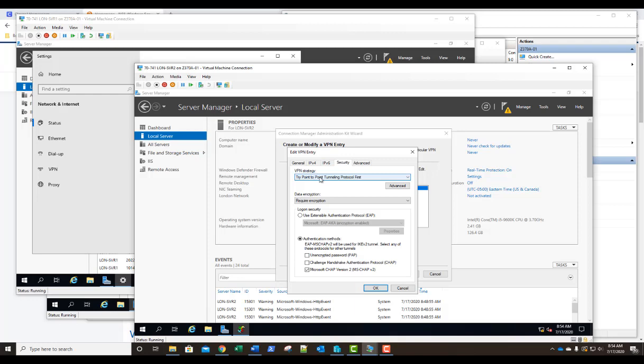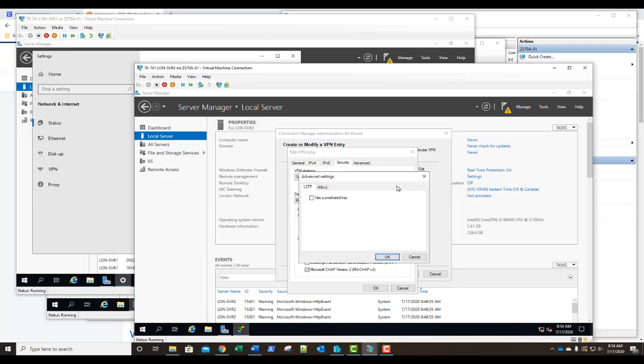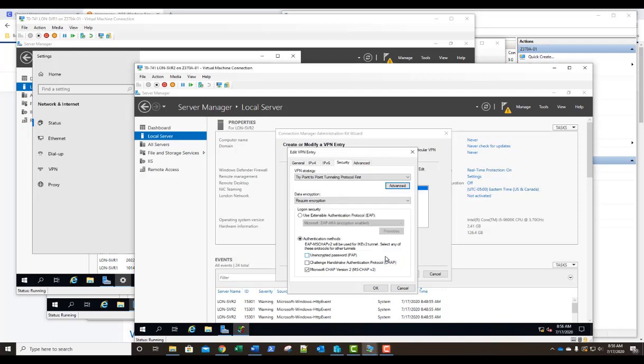I'm going to click the Advanced button here under VPN strategy. On our advanced settings, understand that if you're required to use a pre-shared key, you need to select it here, and then after we roll back into our Create or Modify page on the next screen, we'd have the option of defining that pre-shared key. For now, we're going to simply click OK, but understand that's where you determine whether or not you're going to require that pre-shared key.